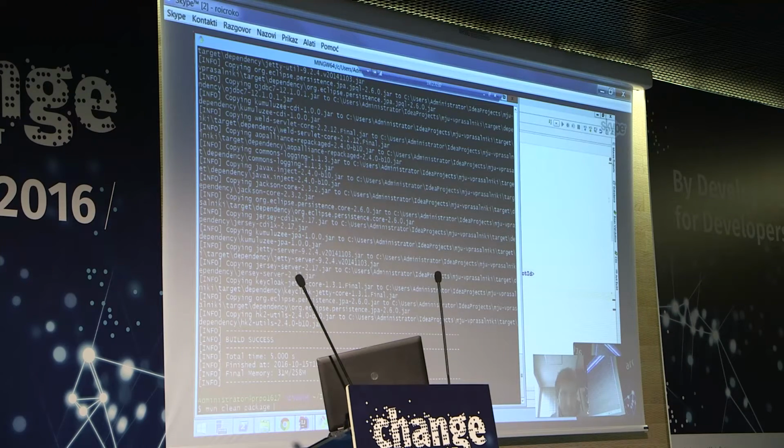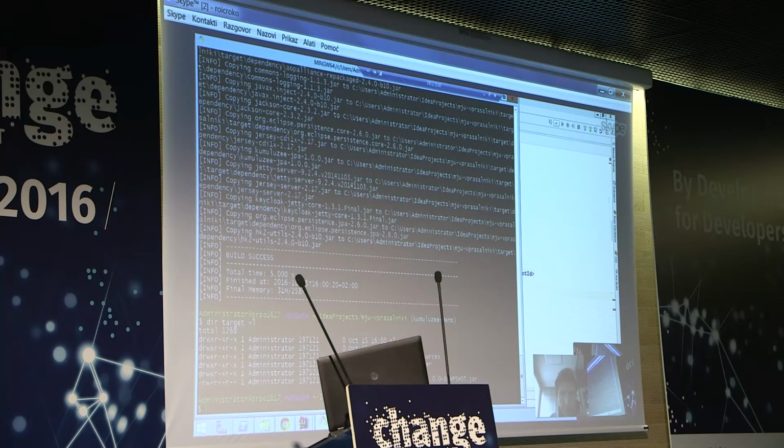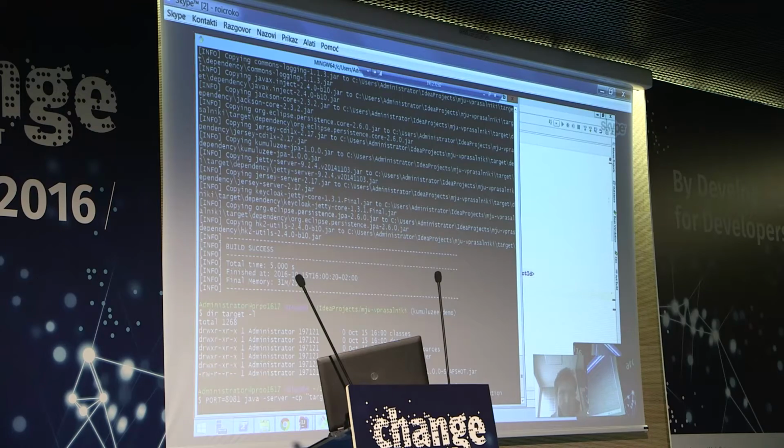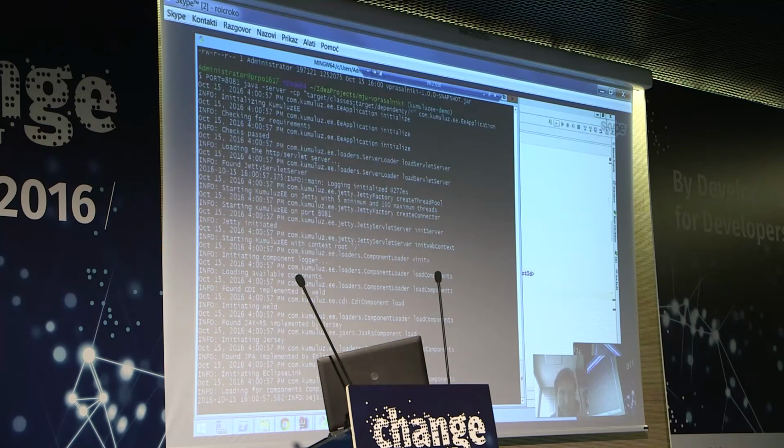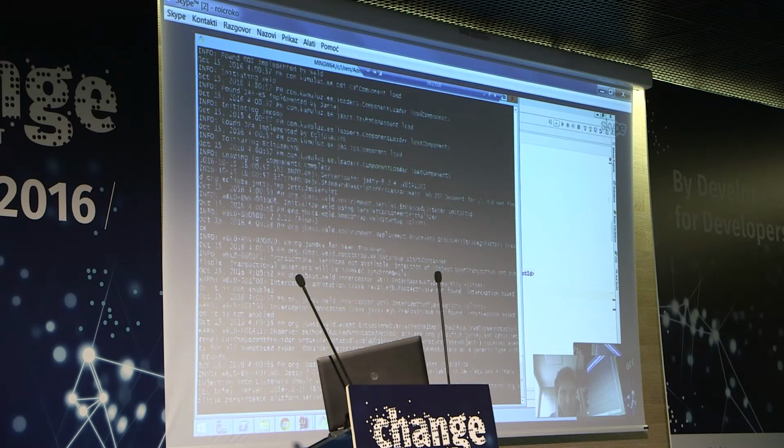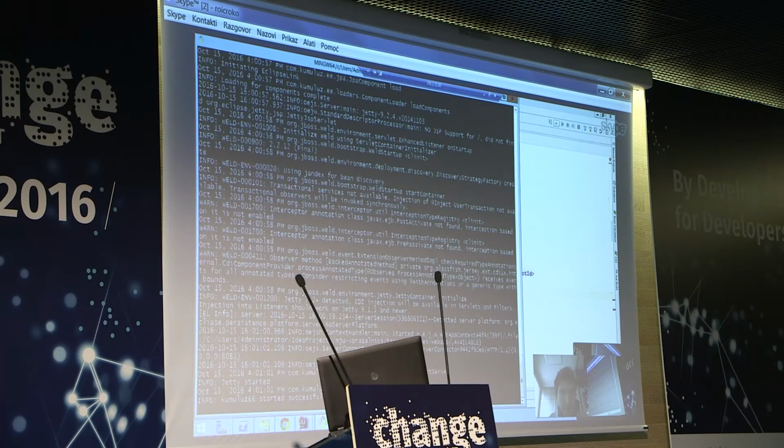Let me show you. So a jar, this is a questionnaire, this is vprašalnik in our language. A jar is generated, a quite small footprint jar. And you simply run it using the Java Standard Edition runtime environment. And you would probably also notice it's already started. See, Kumuluz EE started successfully. So also the startup time is quite quick.